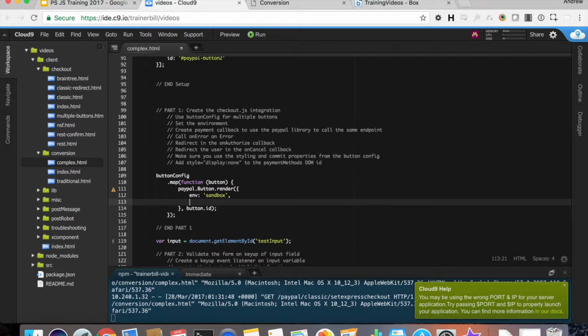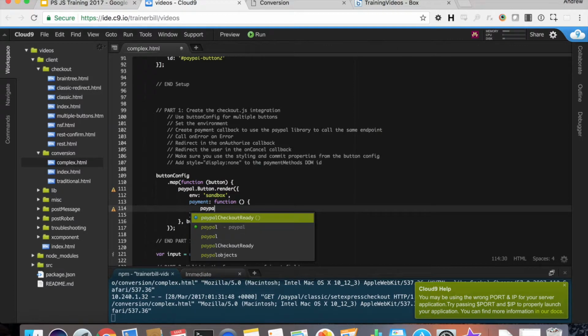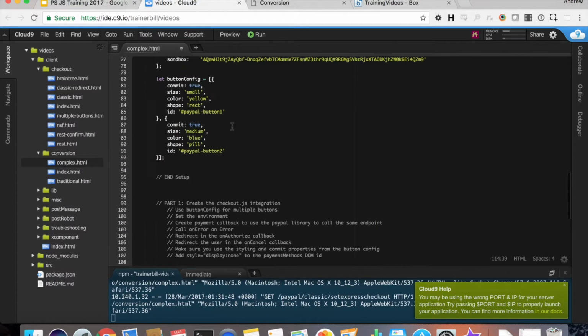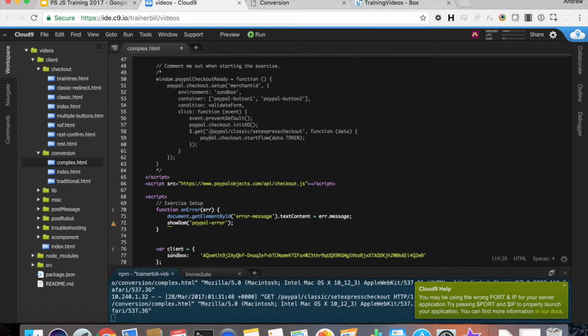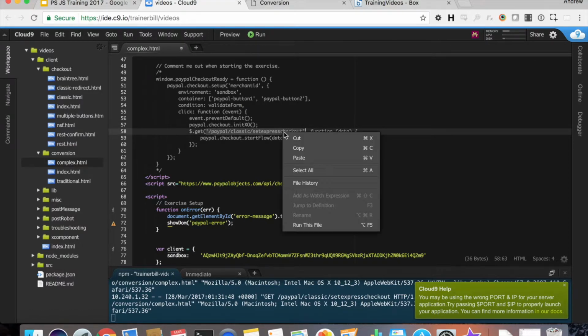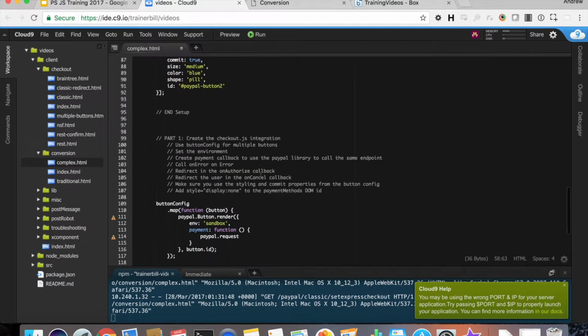Create a payment callback to use the PayPal library to call the same endpoint. So payment is a function and use the PayPal library. So PayPal.request. Let's go up and look and see what we're currently doing. We're doing a GET request to this endpoint. We just need to do that again.